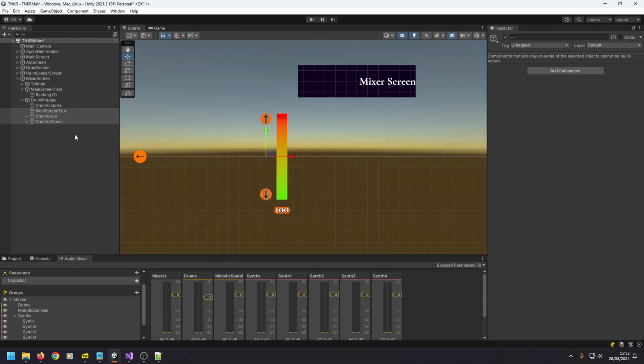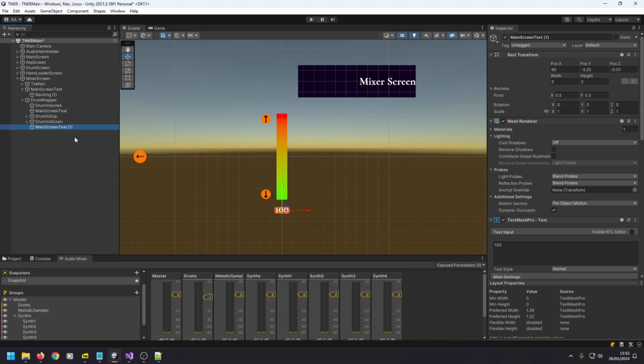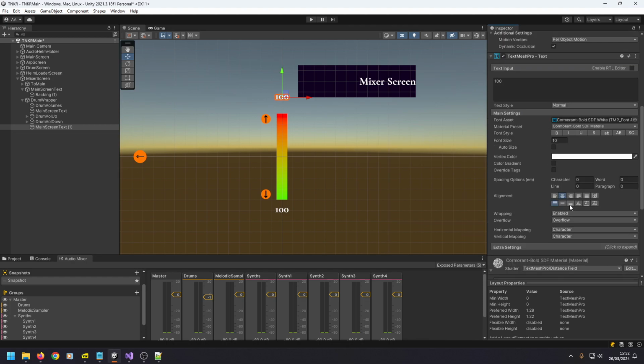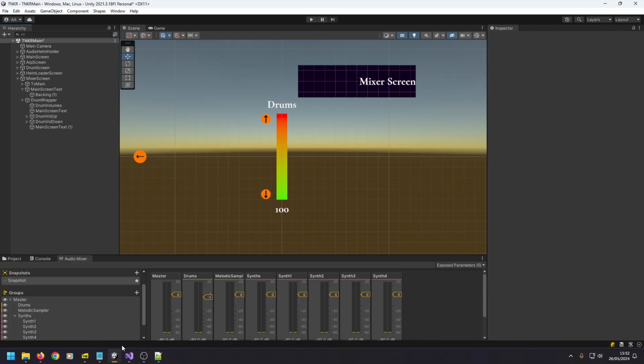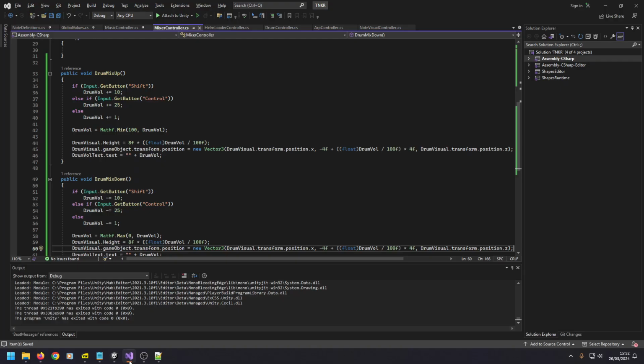While we're here as well, we've got that text, we should probably have this one above it. Oh, that's interesting. Yeah, because we need to change that to that one. This can just be drums. All right.